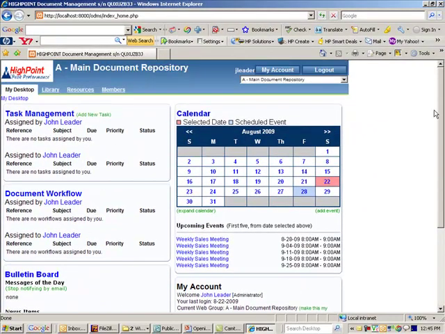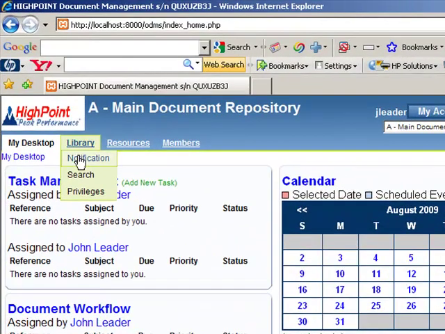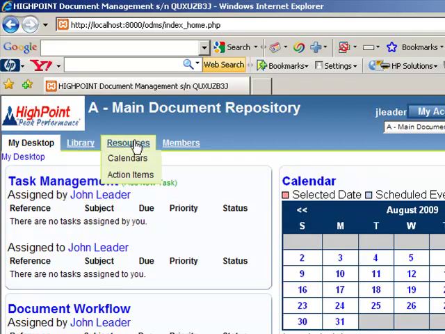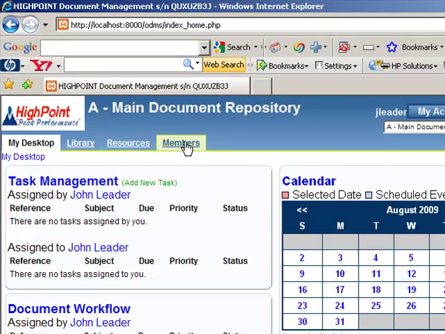Okay. Now also you'll see some pull downs up here. This will take you right into the library. You can set notifications. You can go right into search and privileges if you're an administrator. Resources will take you into some calendars and different tasks. Okay. And then members. This is where you actually go to manage the members of your HighPoint system if you're an administrator. Okay. This concludes the introduction to My Desktop.